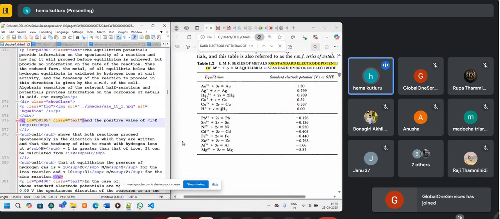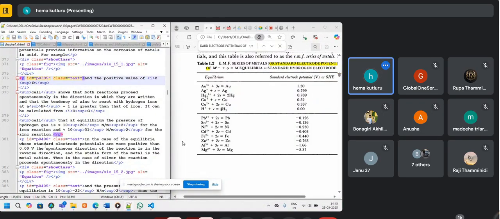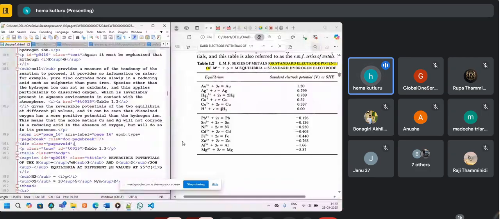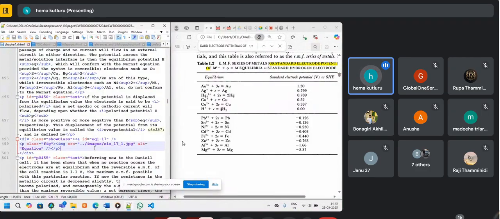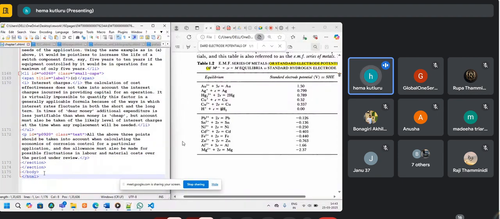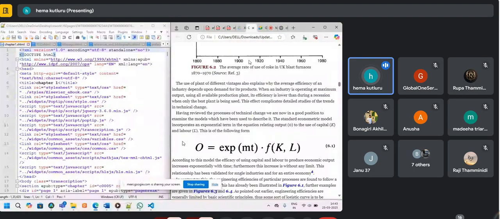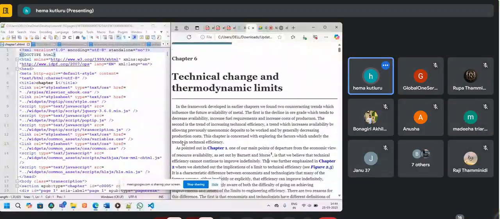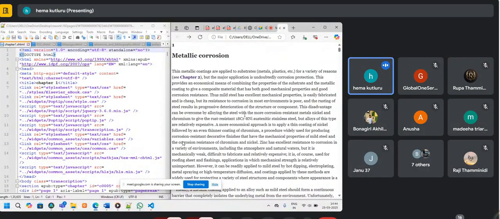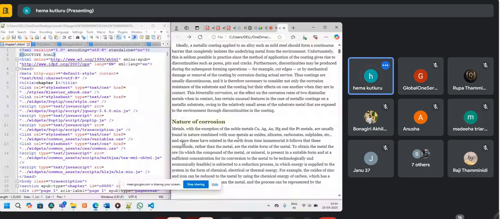For equations and paras and all, in this way you need to give the coding part. Sections will be closed here, and body and HTML. This one is the code for chapter 1, and this one will be the output for chapter 1. Each and every spelling, each and every line, each and every para is important in this project.